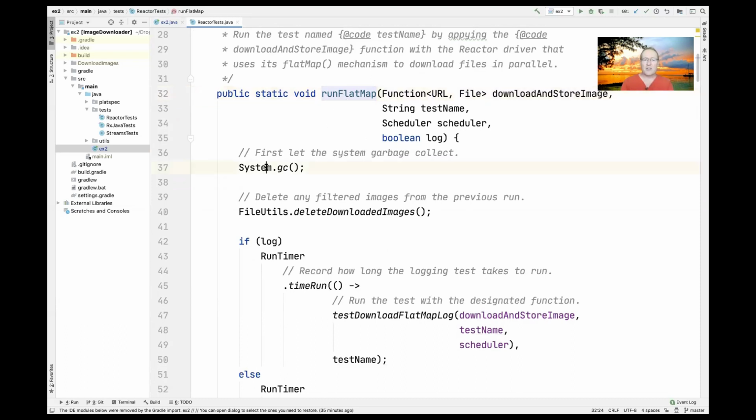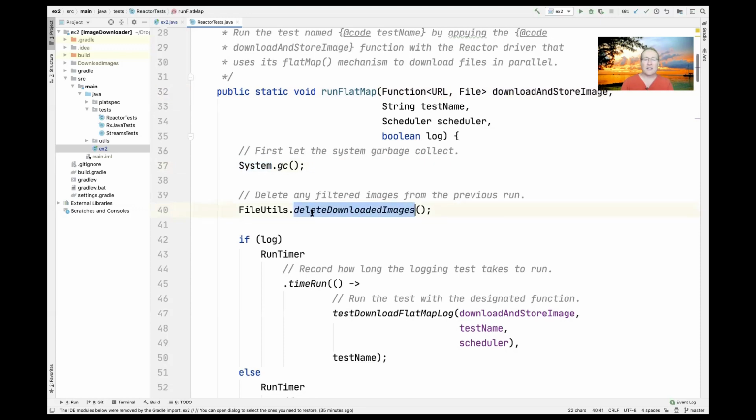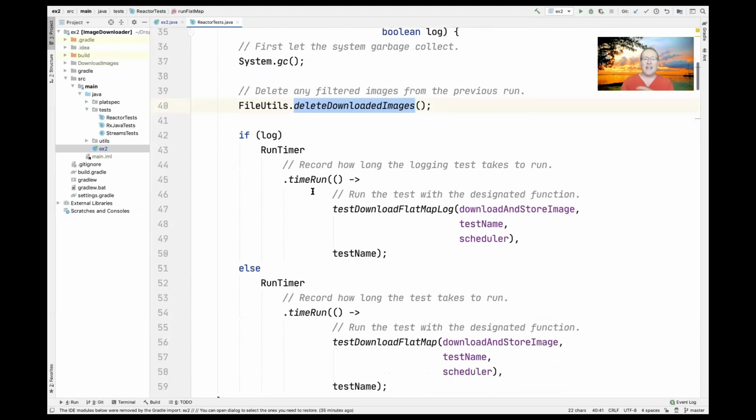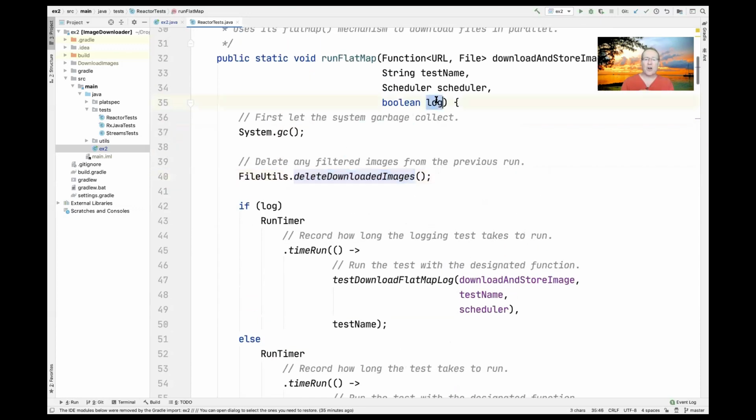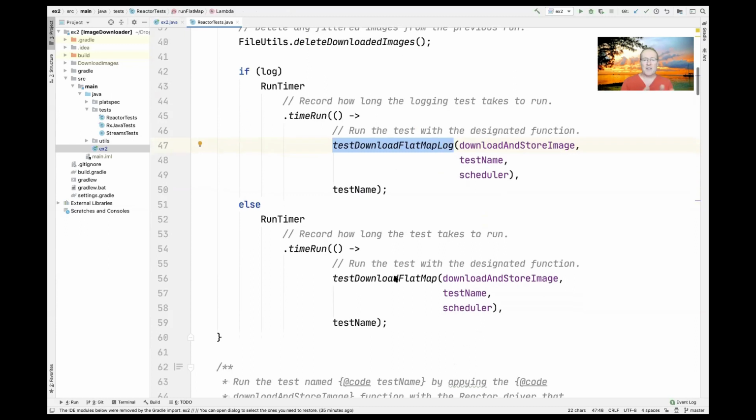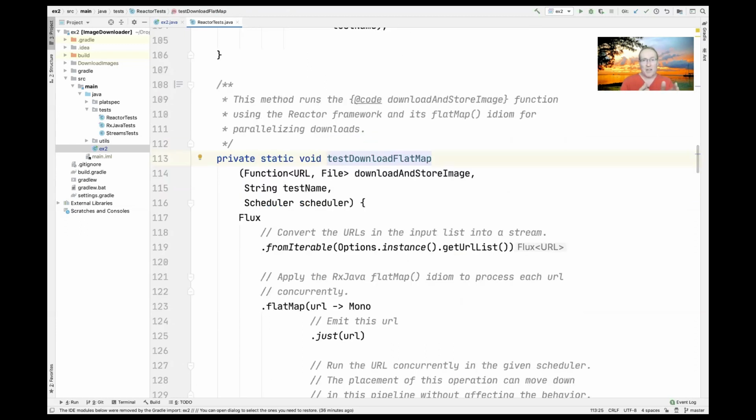We reset the garbage collector. We delete the downloaded images. And then if the log flag is turned on, we run the test download flat map log method. Otherwise, we just run the test download flat map method. And you'll see the difference is interesting. And I couldn't quite bring myself to have a common piece of code for both of these things. I ended up splitting them up into two fairly similar but not identical pieces of code.